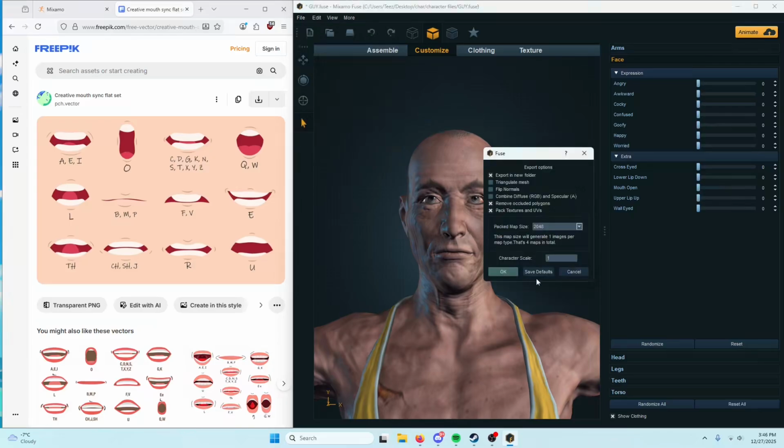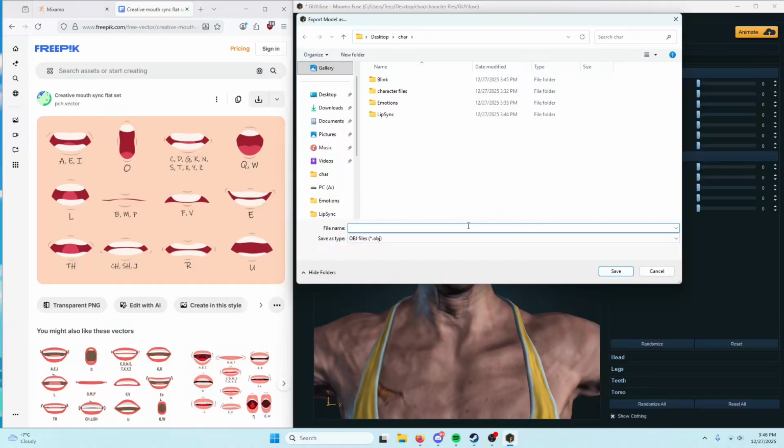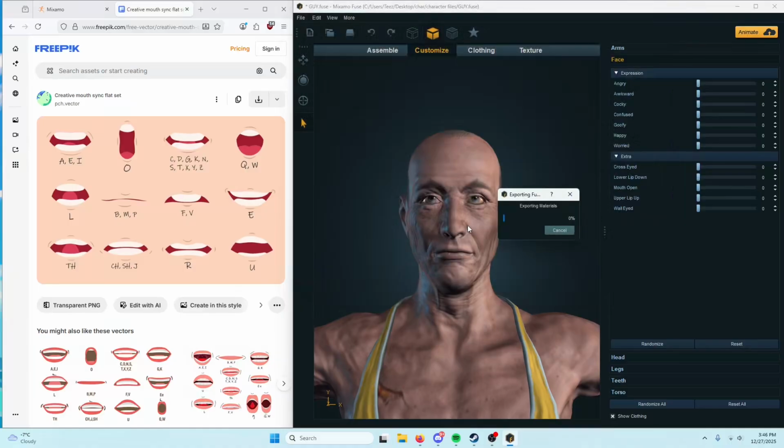So let's do our base. Ideally, you should do this before. I don't know why I did it last. I forgot. And that's everything from here.